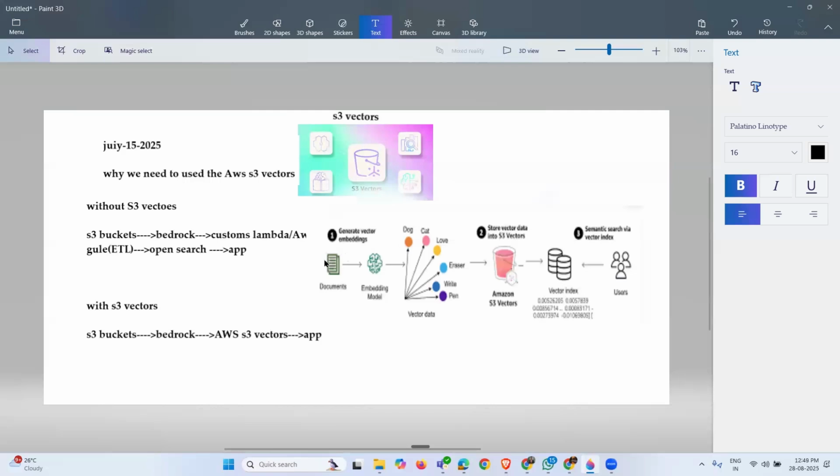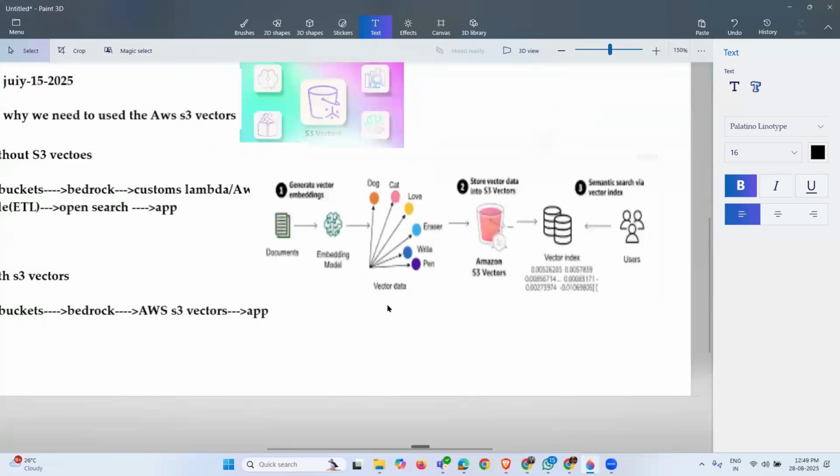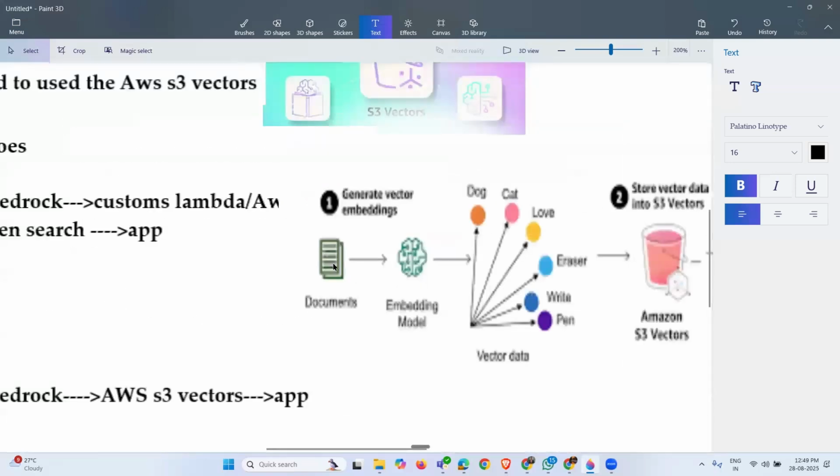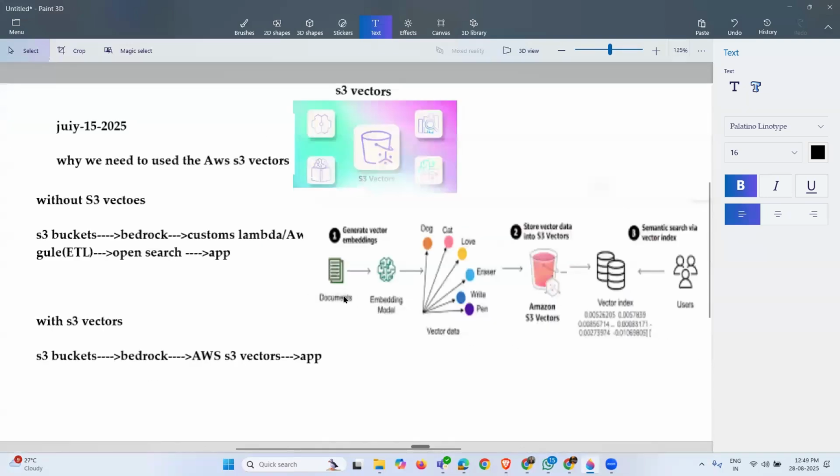Now, see, this data we are storing in an AWS S3 bucket. That bucket we are giving access to Bedrock. In Bedrock, there are embedding models. In Bedrock, the entire data goes through the embedding model and it will be converted. For example, the input is documents. Those documents may be images or text, whatever, and that data we are converting into numbers.